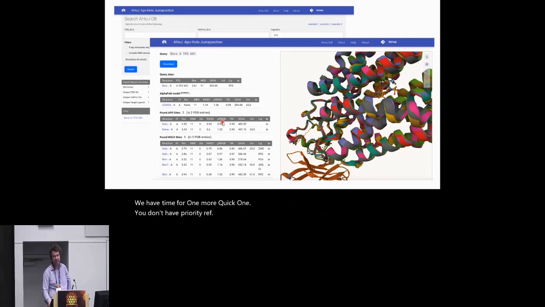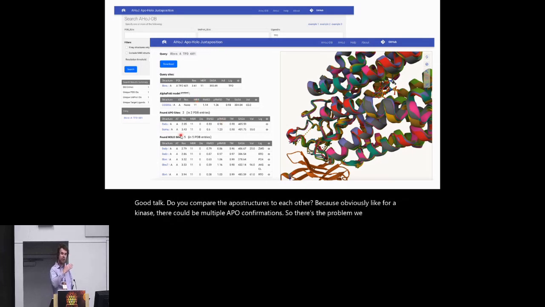Good talk. Do you compare the apo structures to each other? Because obviously, for a kinase, there could be multiple apo conformations. So that's the problem we have with the classification of apo versus holo. There is often so much variability between the apo but also holo structures that it's not easy. We still try to figure out what to call an apo and what to call a holo structure, because we would like to associate it with the protein, but you have so many structures, and sometimes there is a huge variability both in apo and in holo.